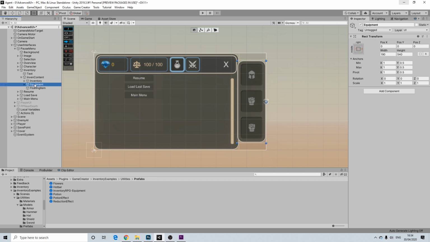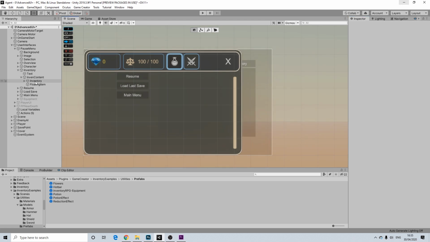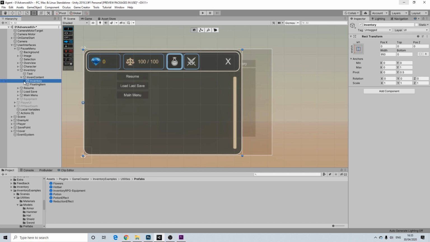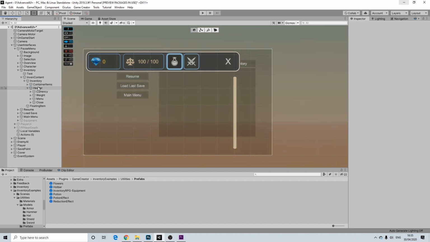So I'm already going to drag out equipment. I'm just going to make it a child of the pause menu and disable it for now. We'll have a look at that later, but that's not actually going to be part of our actual inventory. So now we have a background, which is nice. I'm not going to use the background at all, so I'm just going to completely delete that. We already have a background here. No need to have that many unnecessary items there.